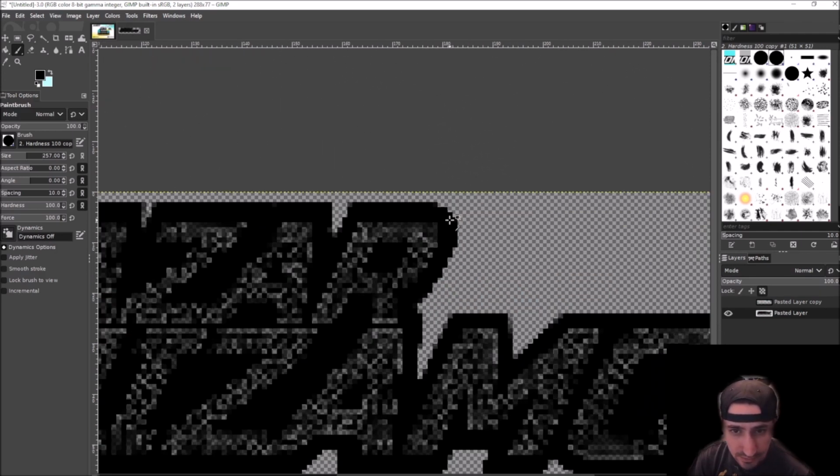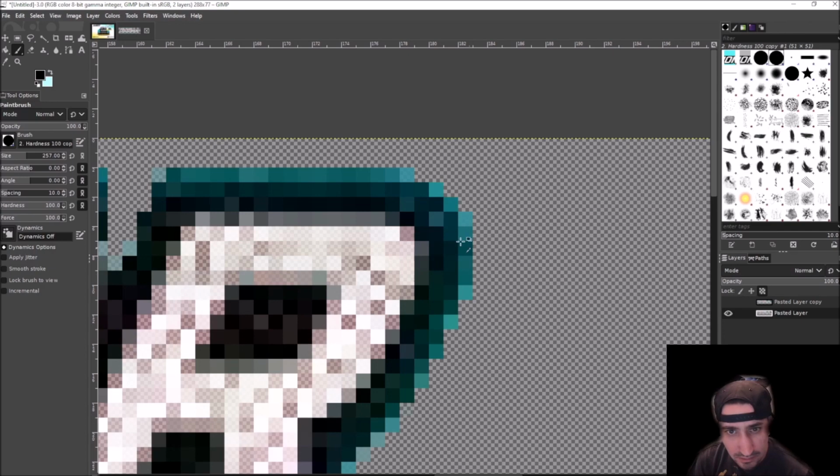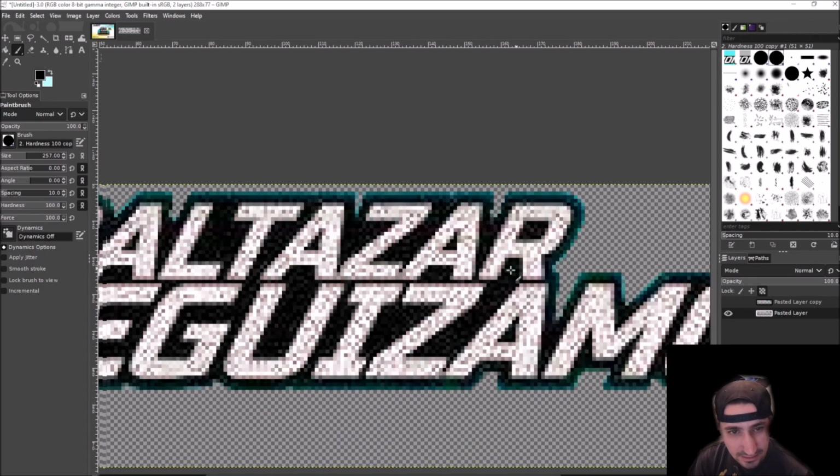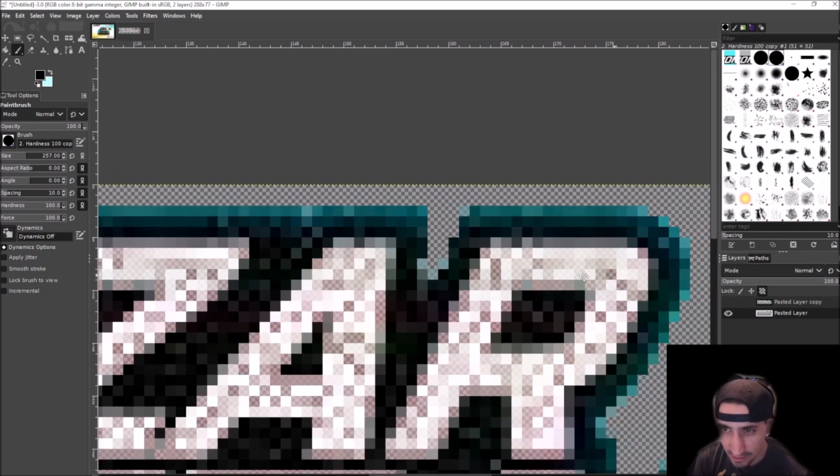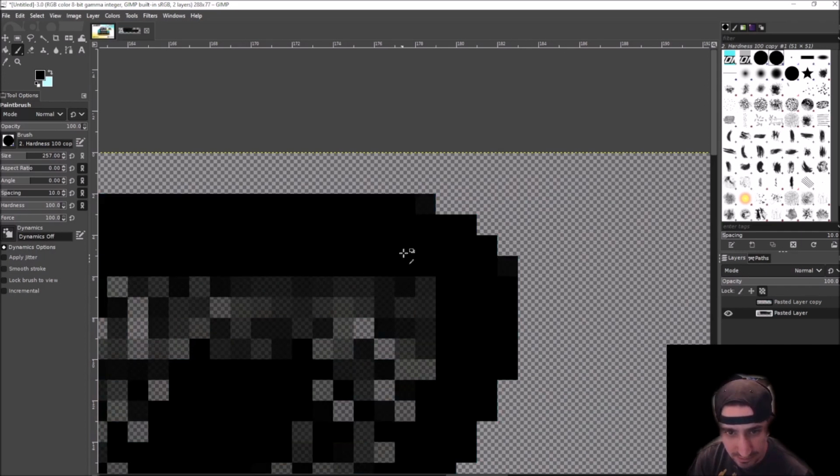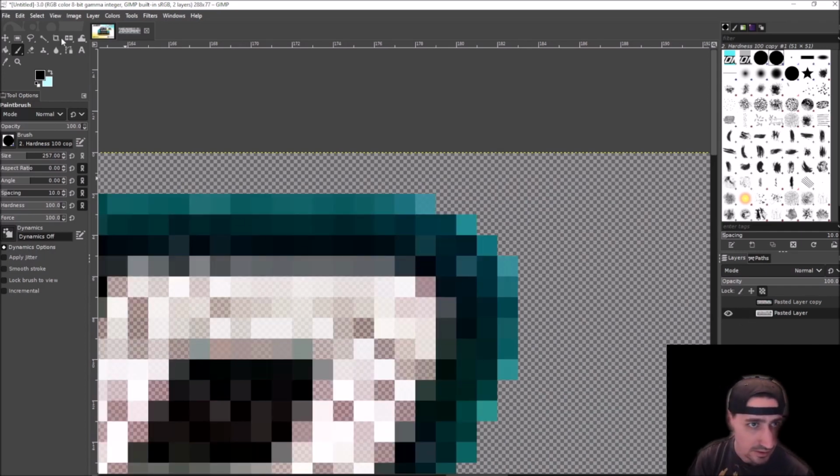So now when I do this, okay, you see what I did wrong there? When I went to color it, it made this aliased edge, and I don't want that. So I do need to take more of that color out.